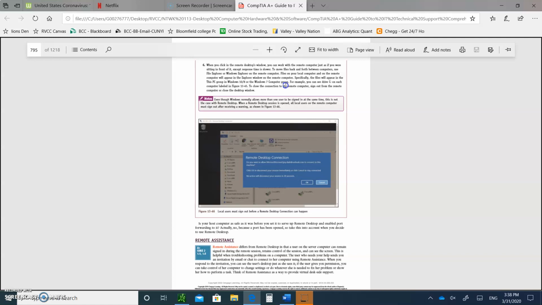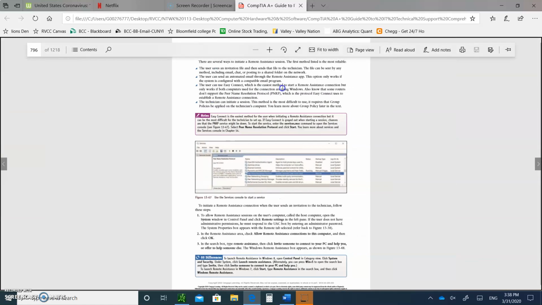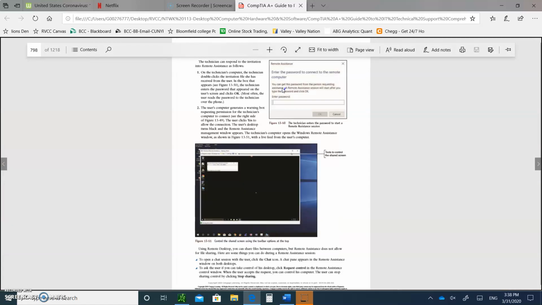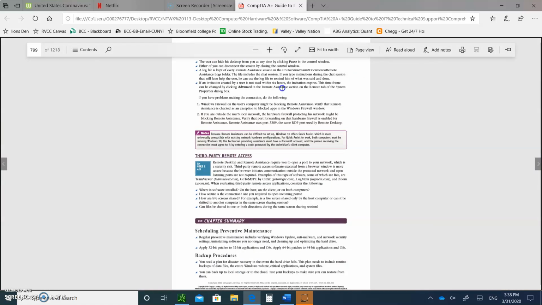All right. So that's it for this chapter. I think we covered it all. You can use a third-party remote access if you want, but you can use the Microsoft one that's available with Windows 10.